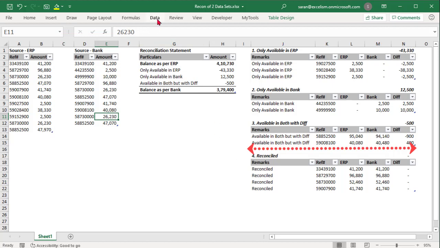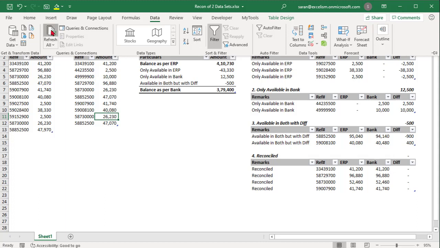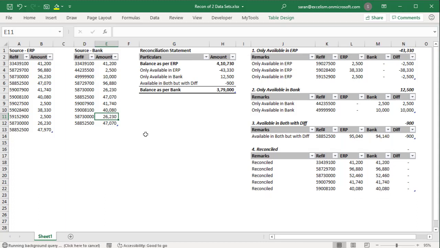Don't worry. Let me go to the data tab. Let me refresh. Once it refreshes, what happened? It removed the extract from this table. It kept it in the reconciled. The same it has even updated here. Now let me look into the preparation part of this.